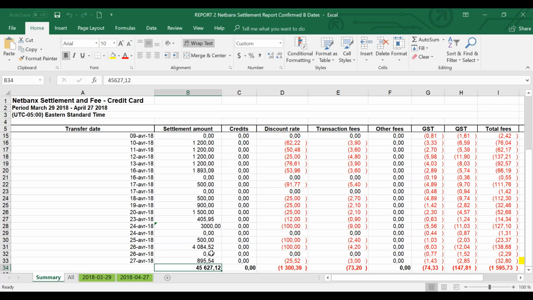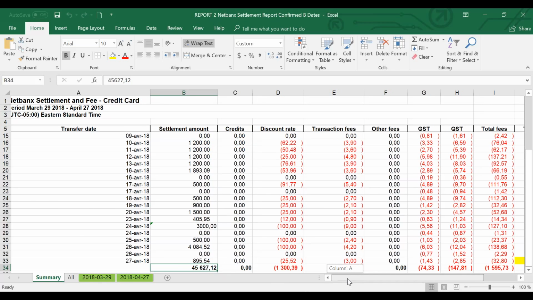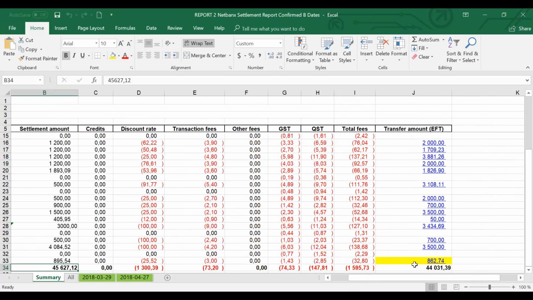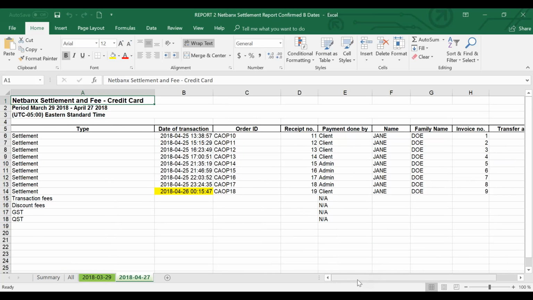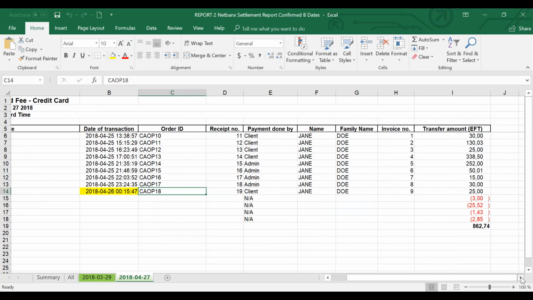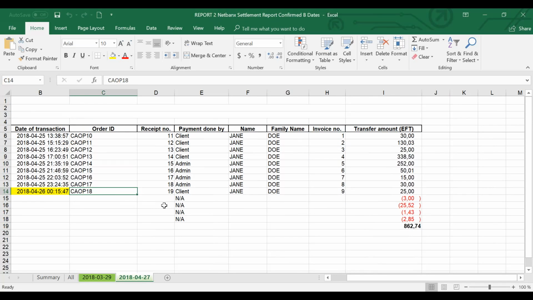To investigate, we're going to start by looking at all of the transactions that occurred in our EFT from this same report. So we'll scroll over to our EFT column, and we're going to click on the last transaction that occurred in this batch. We're going to focus on the amount total and the CAOP ID to identify each payment. So we can see here that our CAOP ID is 18, and the total amount is $25.